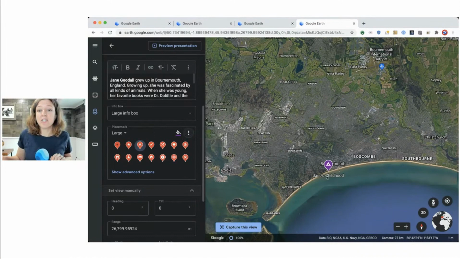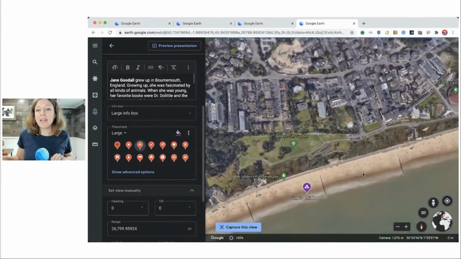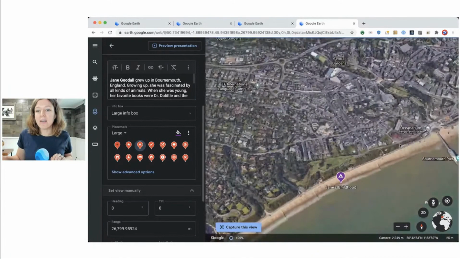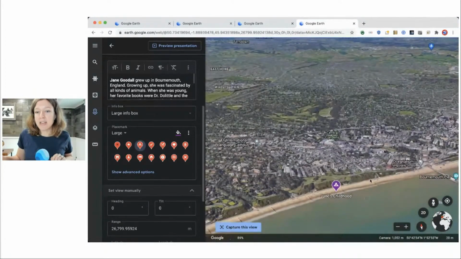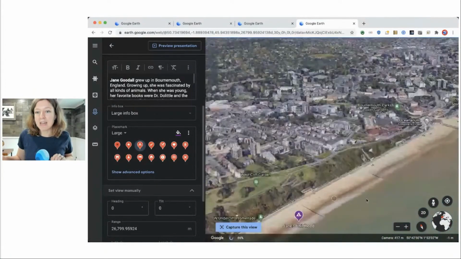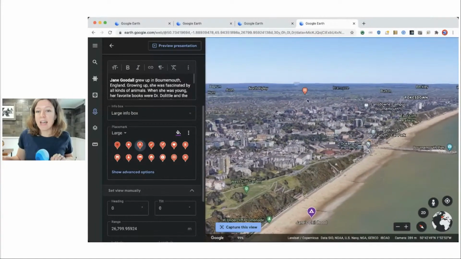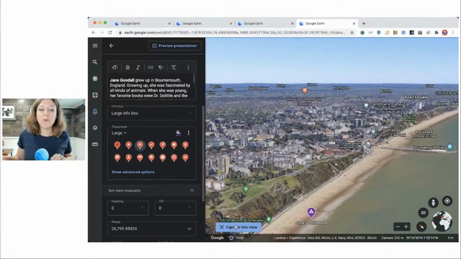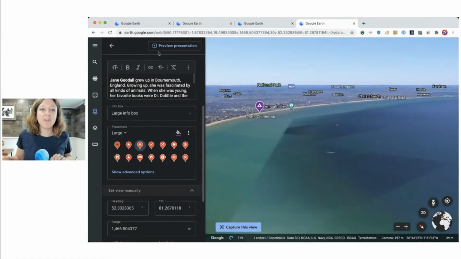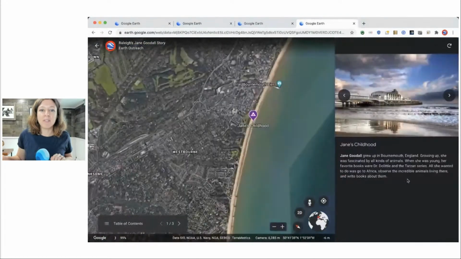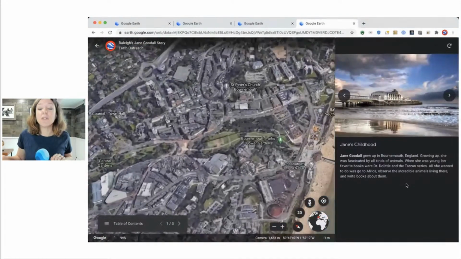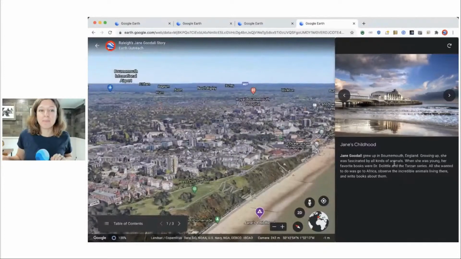And then the last thing I want to show is you can get the perfect view of your place. So I can use the satellite and 3D imagery and zoom and pan until I get a view that I really like. And then I can click this blue button, capture this view, and that saves this exact view of the place so that when you're flying your viewers there, they fly into the exact view that you chose. So I'm going to click preview one more time. And so now you'll see this is what viewers will see when I'm in presentation mode.